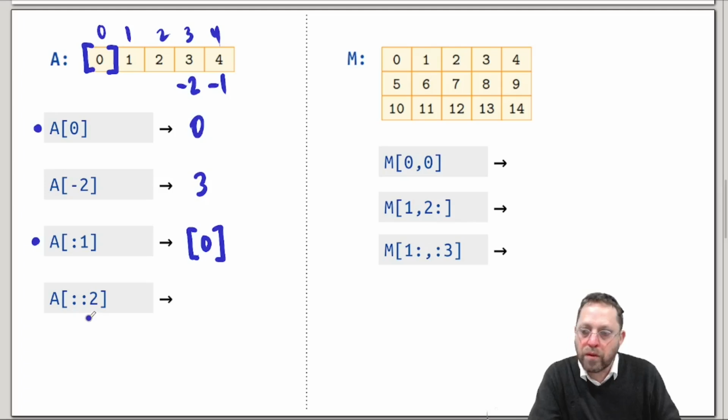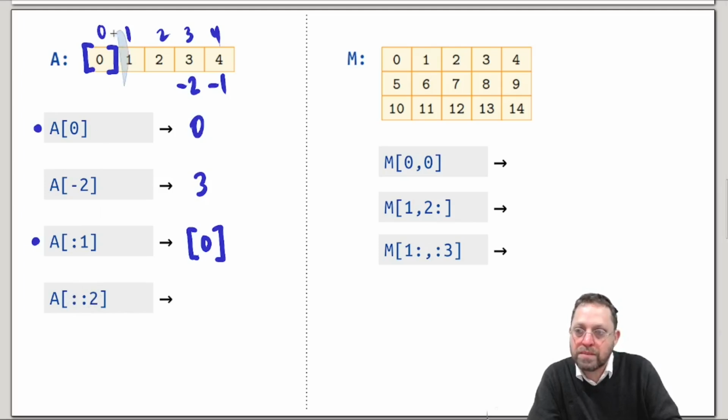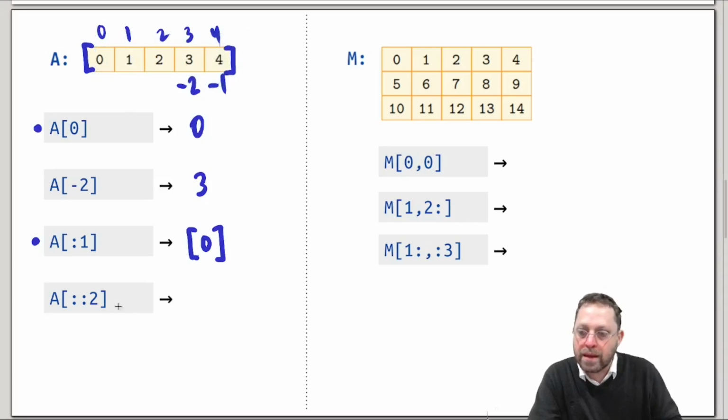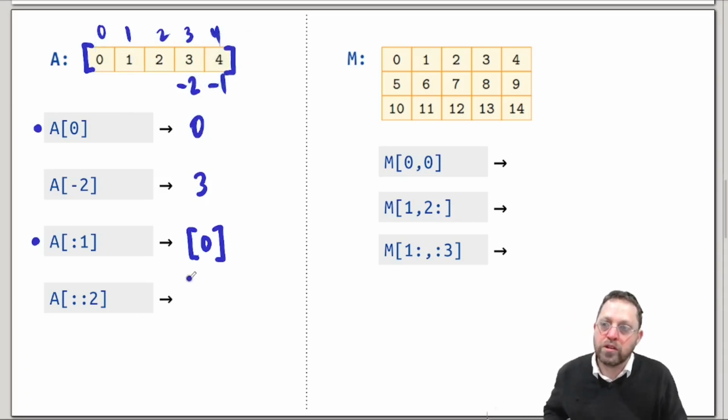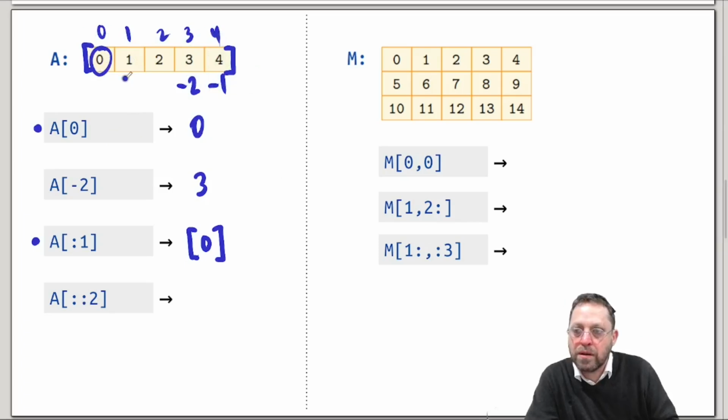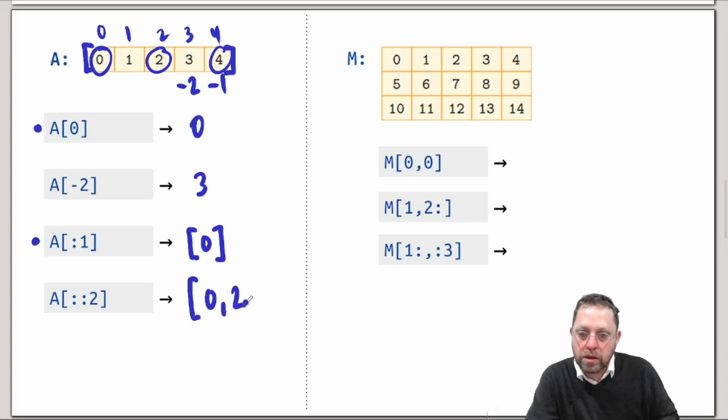All right, how about the fourth example? We have a slice ::2. So again, the start value is unspecified. The end value is unspecified, so we're going all the way to the end. And we have a skip value of 2. So we're going to grab the 0, skip the 1, grab the 2, skip the 3, grab the 4, and we end up with the array 0, 2, 4.